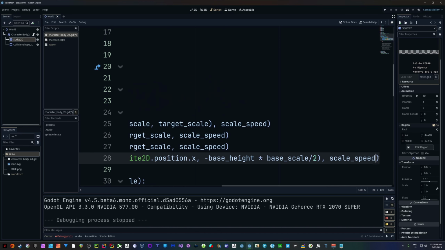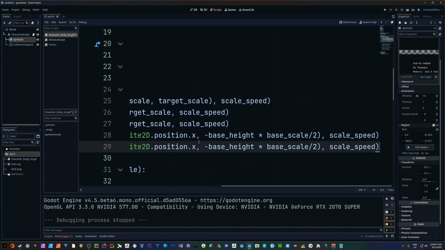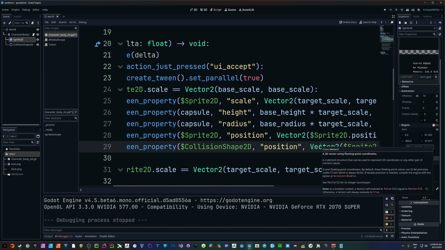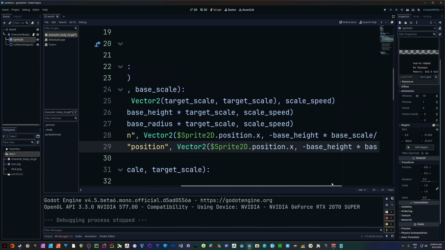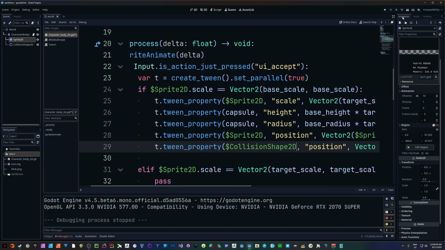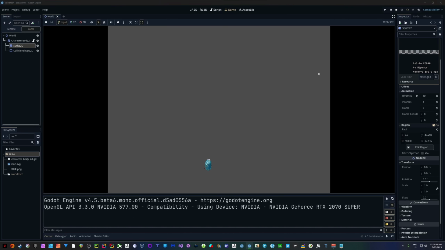Now we're going to have a similar setup here. So I'll just copy that line. Only this time we're going to be doing our collision shape itself instead of a sprite. Still doing position. It's still going to be sprite 2D.position.x for our vector 2, and negative base height times base scale divided by 2, and then pass in the scale speed. So if we check that now, we should now have the same grow that we had before, just a lot smoother.